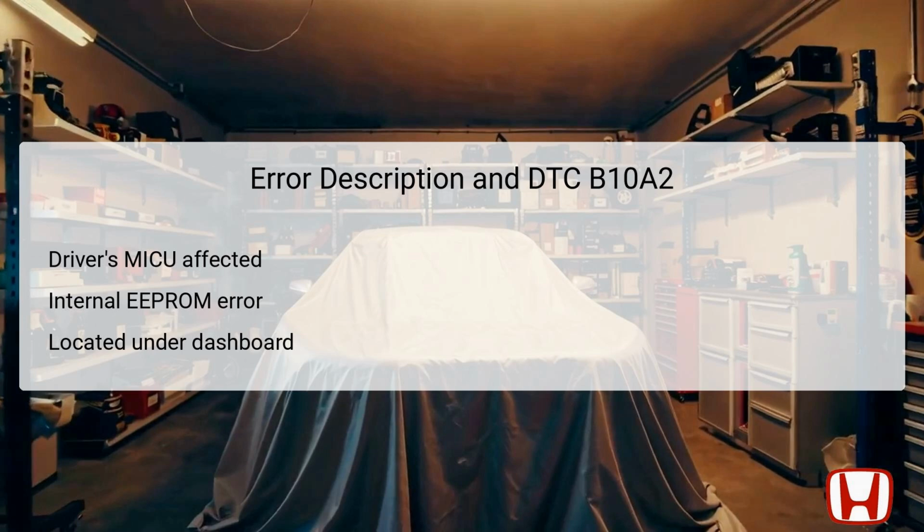An error in the EEPROM can trigger various electrical components to behave unpredictably or not function at all, ultimately impacting the vehicle's performance and safety. It's important to diagnose this error thoroughly, as correcting it may involve replacing the entire under-dash fuse/relay box in the USA and Canadian models of the Accord.